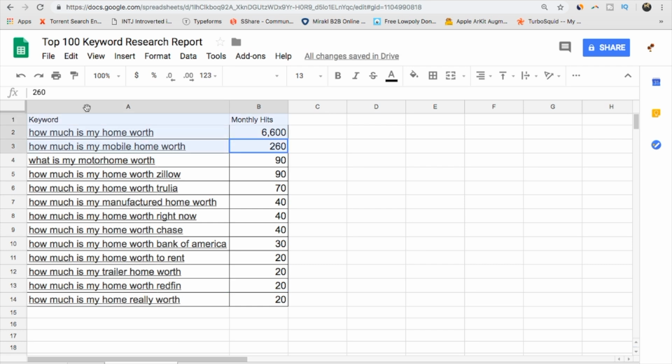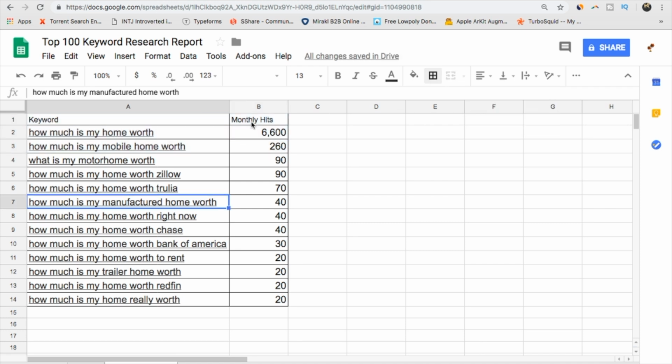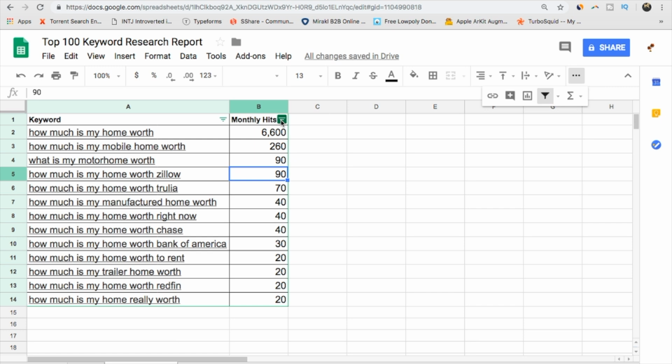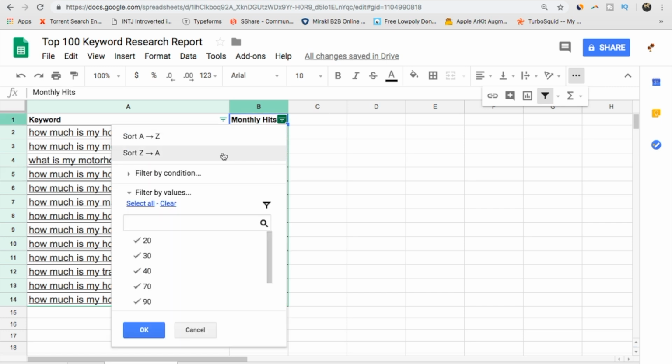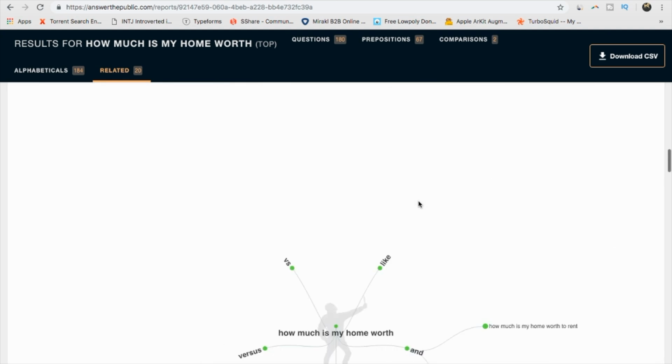Okay, so now we want to make that have an outline so it looks like it's part of the same table. Highlight the two in the first row, click on the three more dots and create a filter. Now that we have a filter, we can click on monthly hits and just click sort Z to A, and it should show the top monthly hits, which is how much is my home worth, what we already said earlier. So that's only 14.